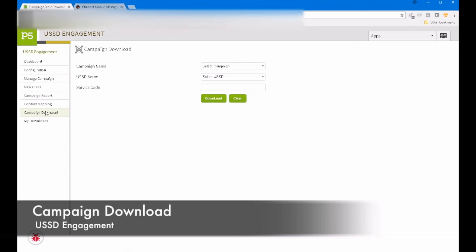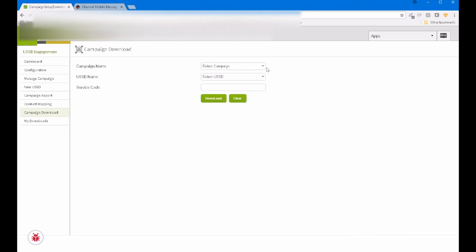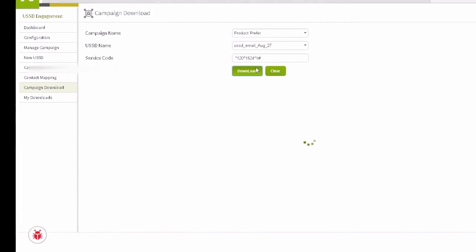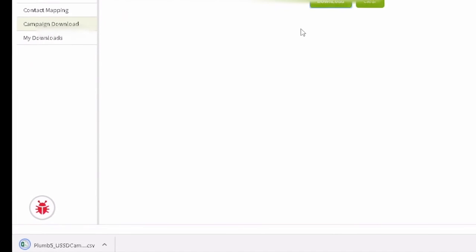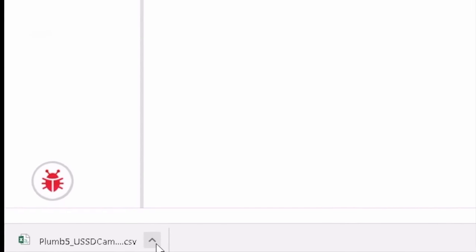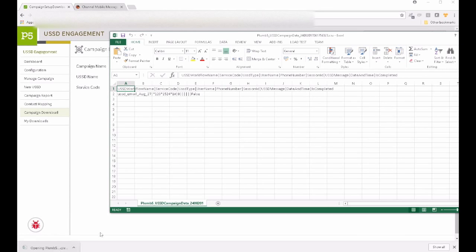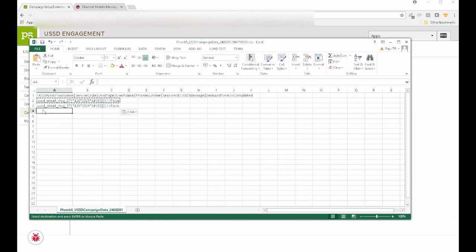In case you choose not to use the providers in Plumb5, you can download the campaign details by selecting the campaign and the USSD workflow. You would notice that the USSD campaign is downloaded as a CSV file. This file is not encrypted unlike the other downloads, because there is no user information present in this file. In case of USSD, the template is always empty. This needs to be filled by the campaign manager, and submitted back to the Plumb5 system, via the encryption tool.